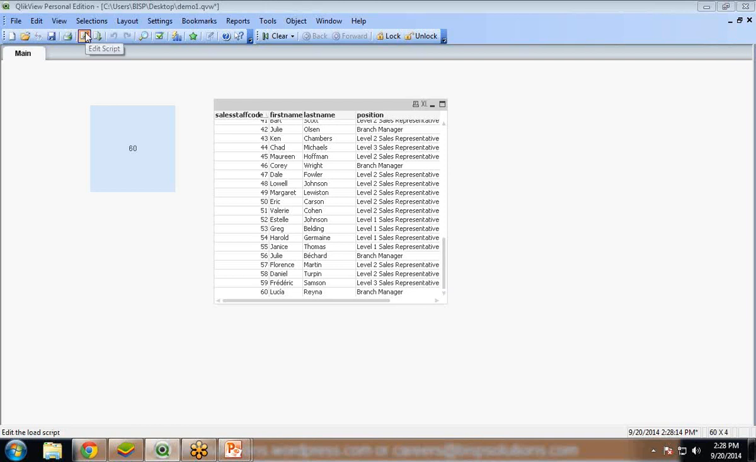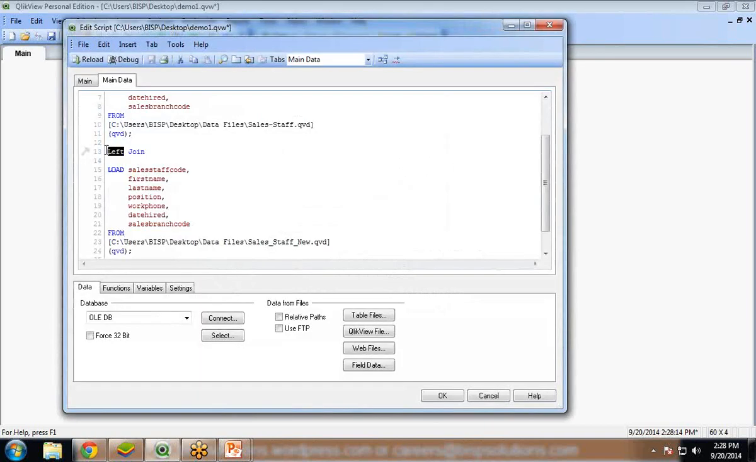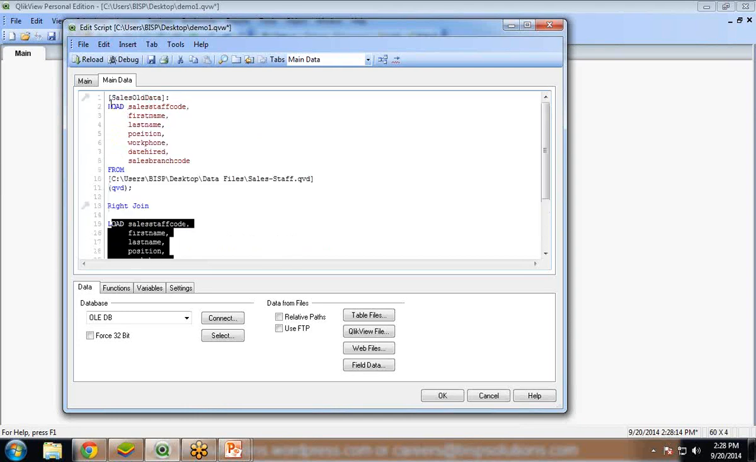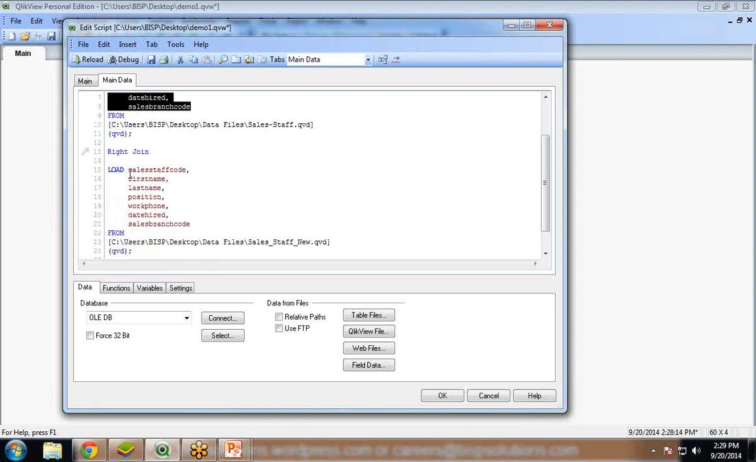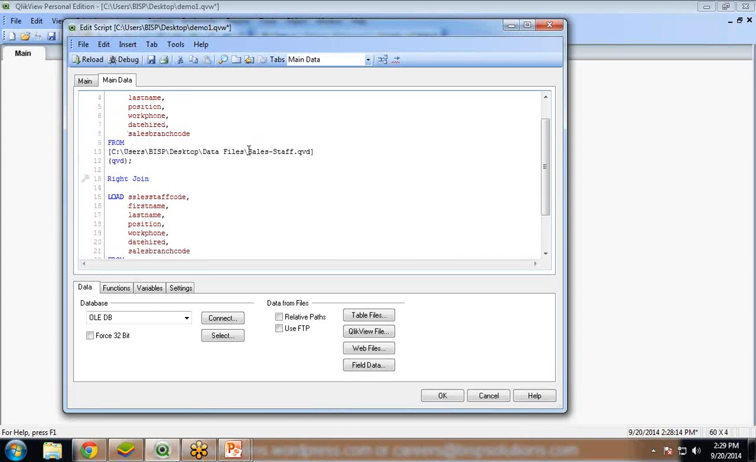Now how do we perform a right join? I simply delete this left join and write right join here. Right join is very straightforward; it is the opposite of left join. It means it will display all the data from the second data set and only the matching records from the first data set. So in our scenario, it will display all the data from the sales_staff_new data set, and only the common records from sales_staff.qvd.